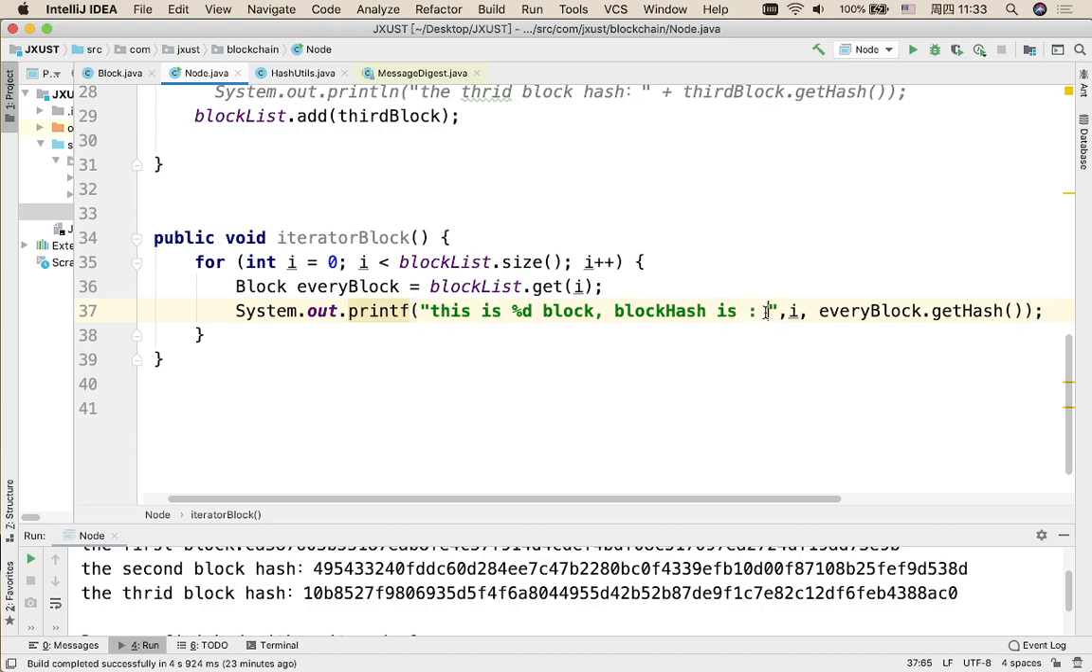And then in the end, we should add a new line. This is backslash n. It generates a new line. It means we go to the next line.